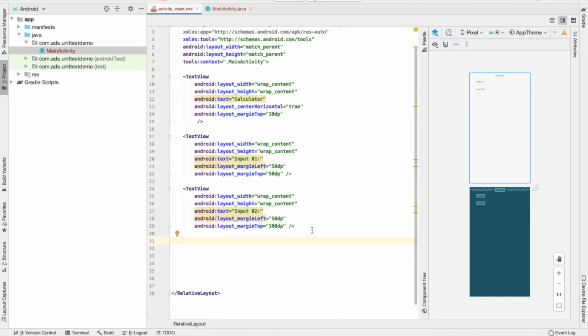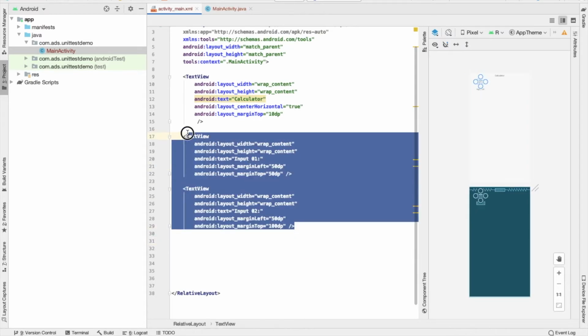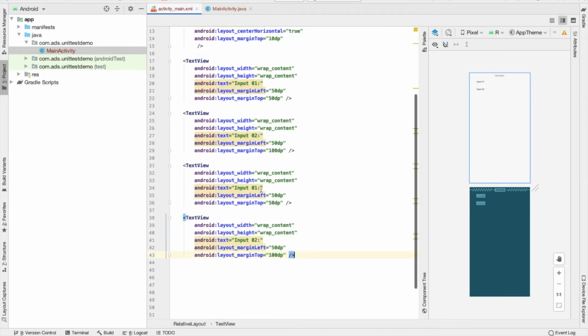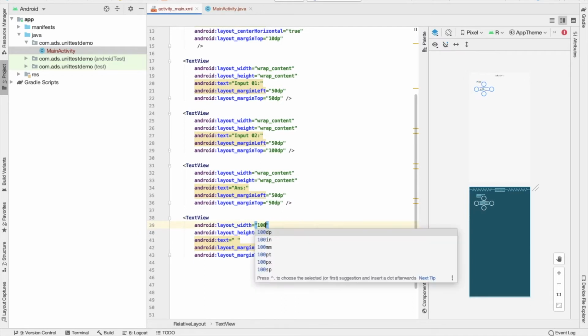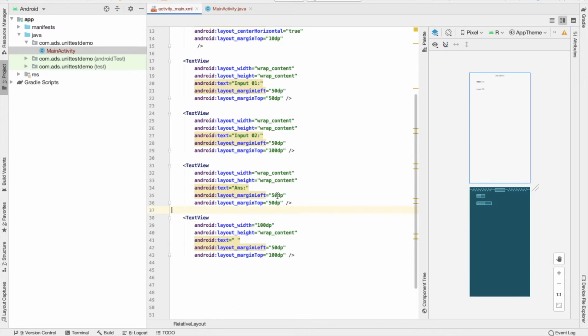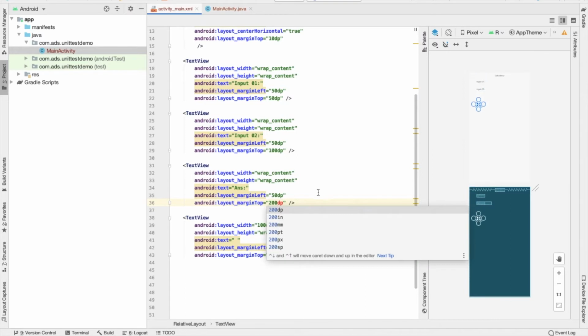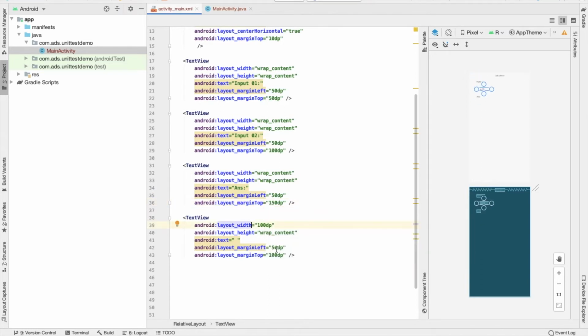So I want to display the answer also. So again two more text views I am creating. For this one alone I am giving 100 dp width. I keep this in 200. 150 is enough.